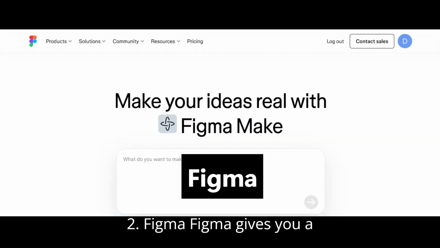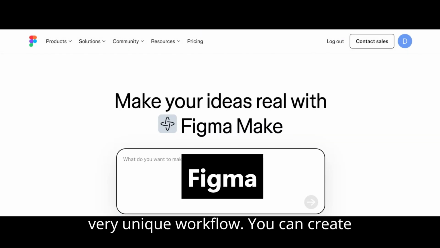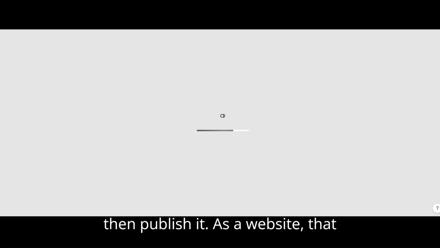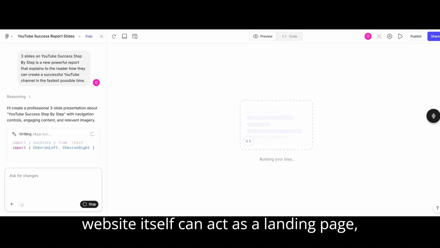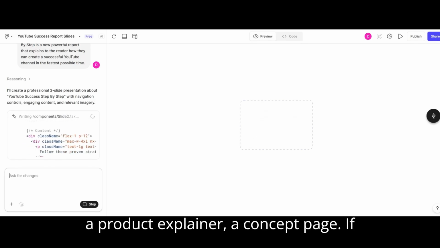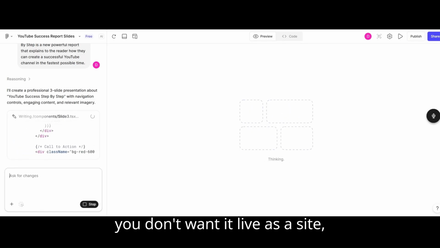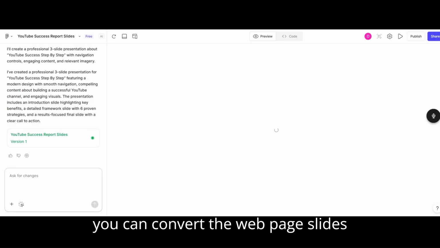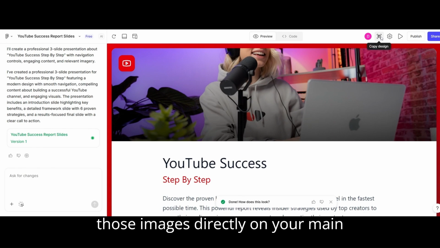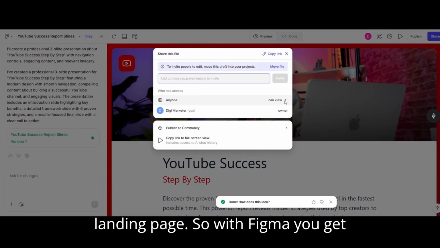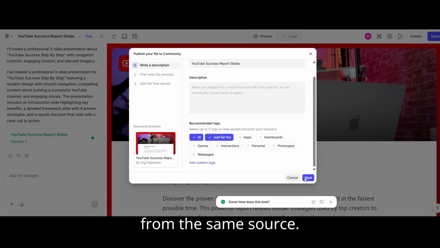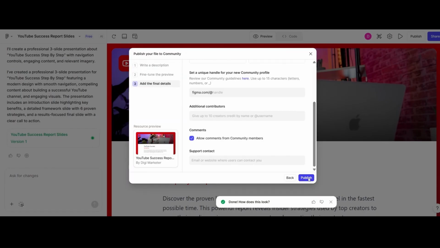Tool 2, Figma. Figma gives you a very unique workflow. You can create an AI presentation inside Figma and then publish it as a website. That website itself can act as a landing page, a product explainer, a concept page. If you don't want it live as a site, you can convert the web page slide sections into PNG images and then use those images directly on your main landing page. So with Figma, you get presentation, website, image assets, all from the same source.